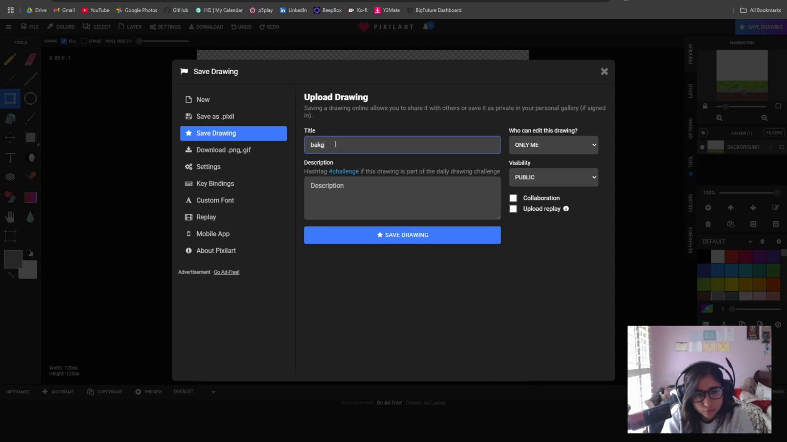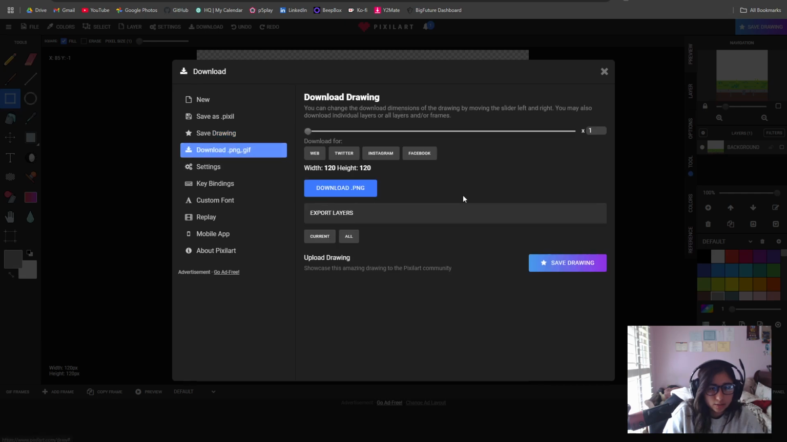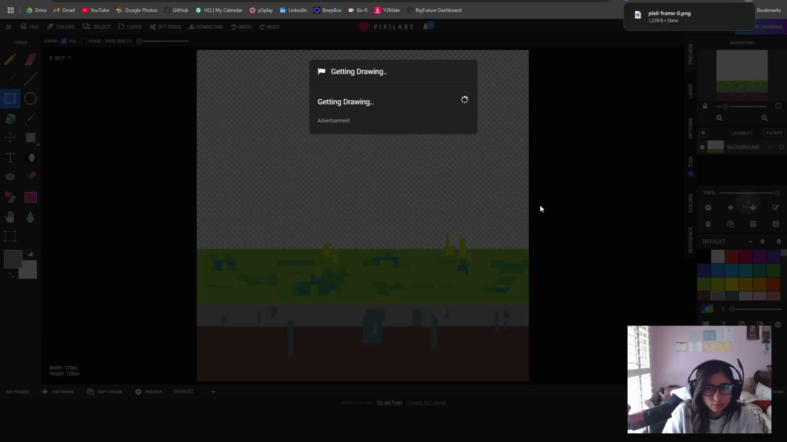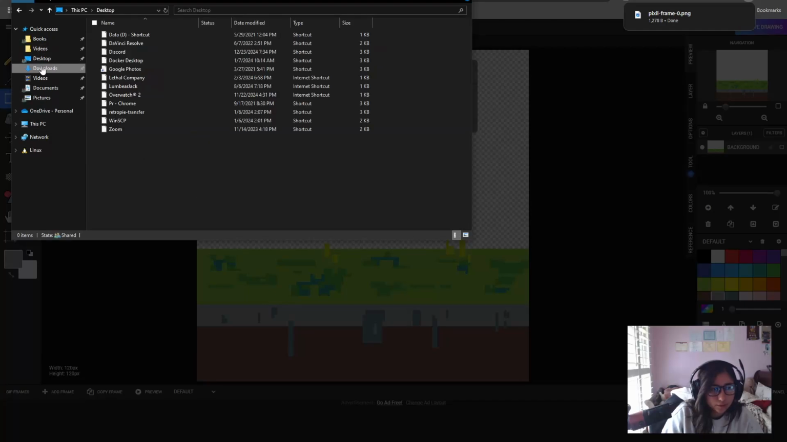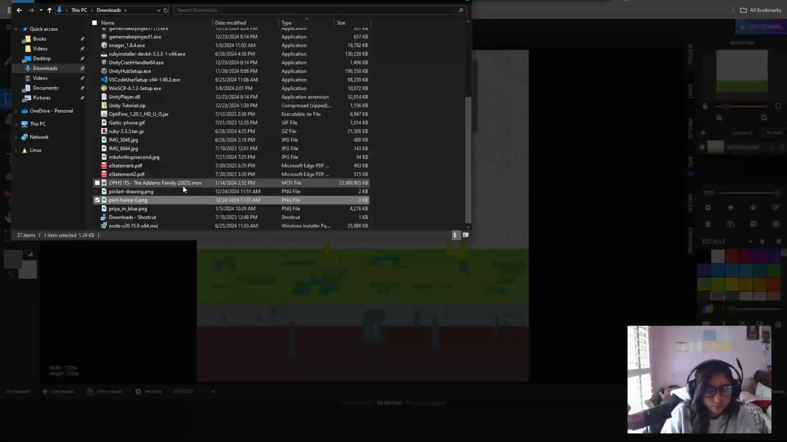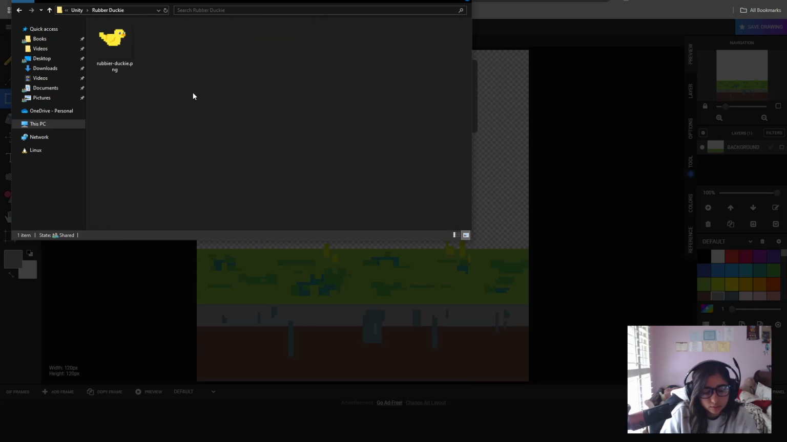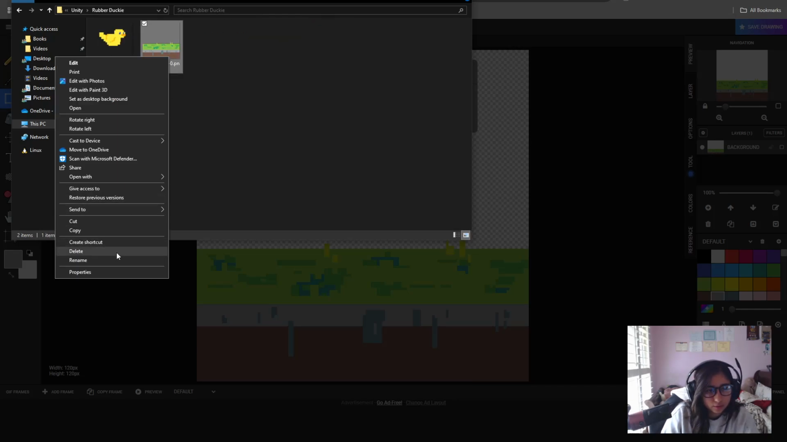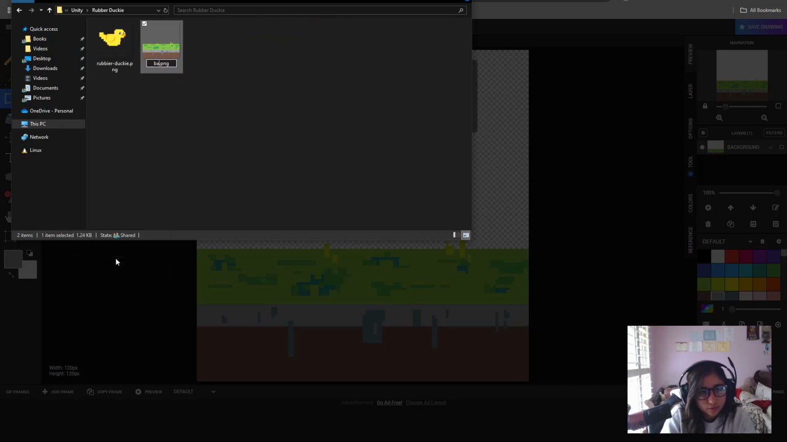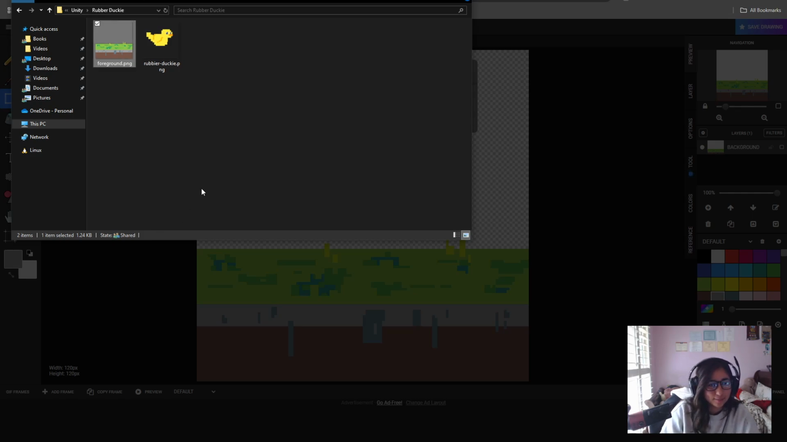Background. Save drawing. I'll download it as well. So, yay. Okay. Downloads, pixel frame 0. Unity, rubber ducky. We're gonna call you background. Or I guess foreground. We'll call it, is it foreground or background? We'll call it foreground because technically your character should be walking on top of this.